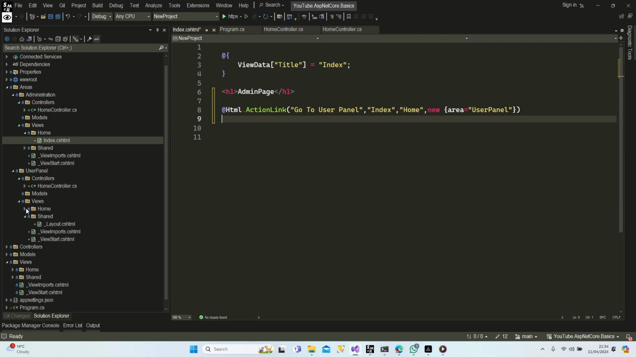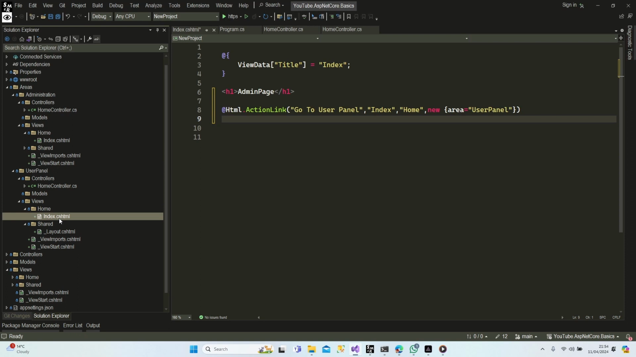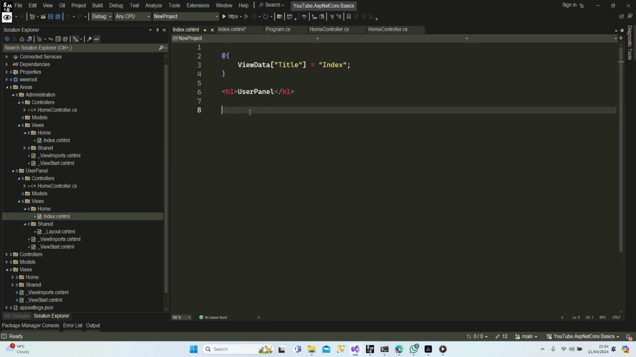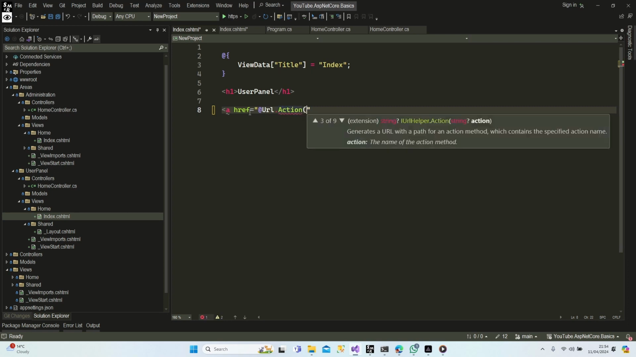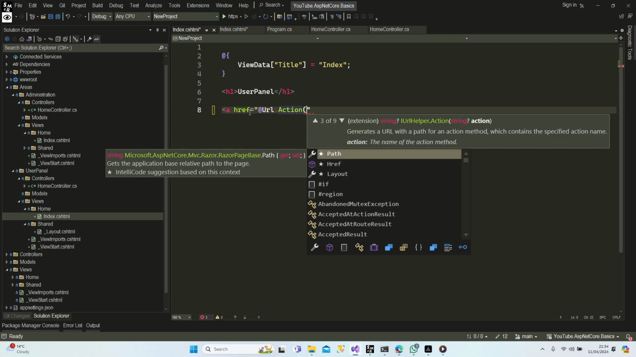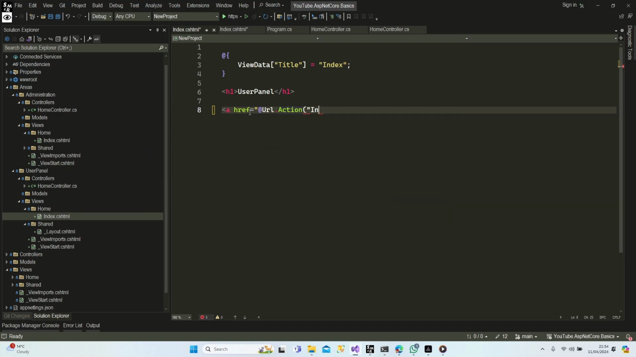Okay, and I'm going to create another one. Let's go to the user panel index page. This time let's use the href tag and let's use Url.Action. Yeah, I'm going to use Url.Action. Let's give an action name, index. All right.